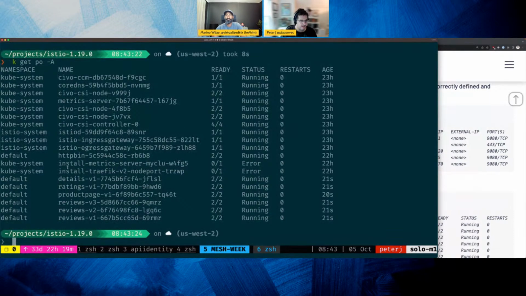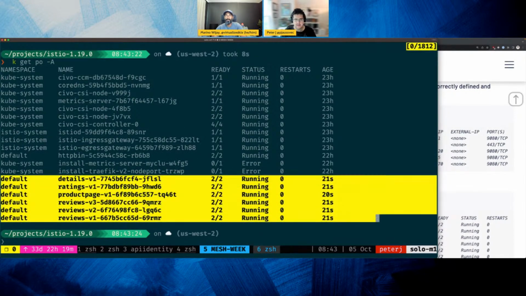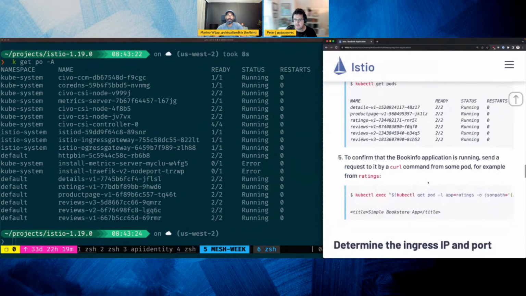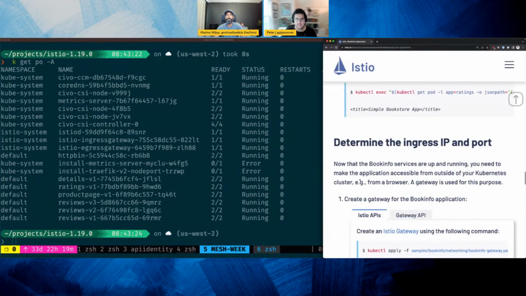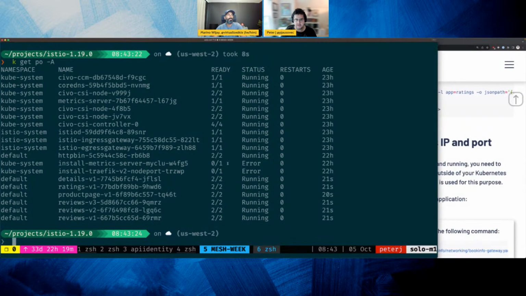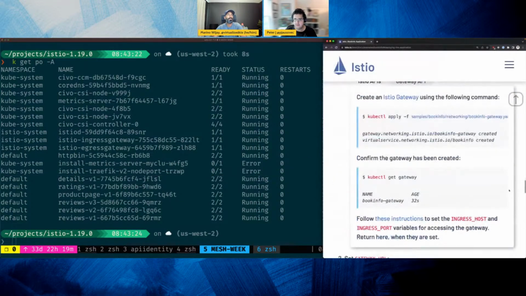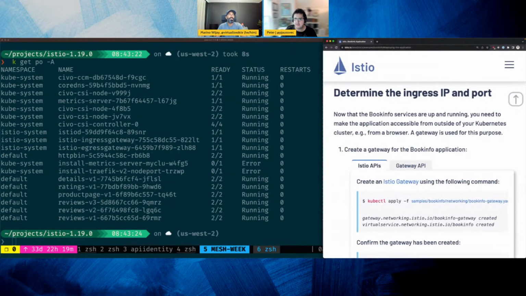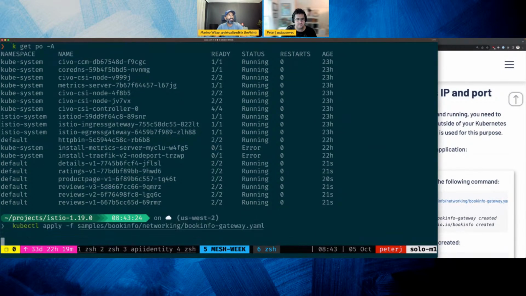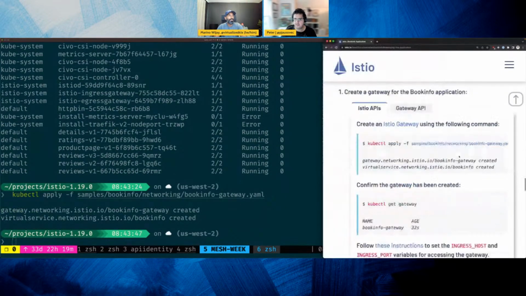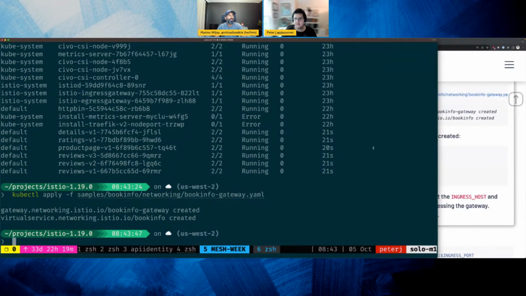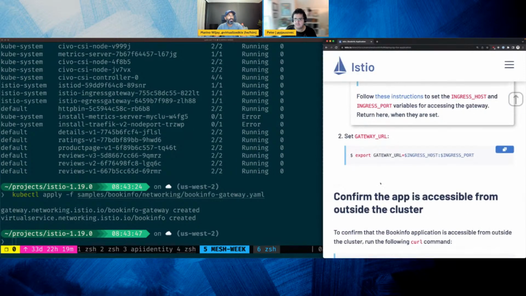All right, so it's running. It's the stuff down here, right? Yep. So ratings, details, product page, reviews, 1, 2, 3, right? Sidecars deployed too. Yeah, because it's 2 out of 2. Ignore this error one. What else? Ingress. Okay, yeah, let's do this one as well, since I do have a gateway. Confirm gateway has been created. Okay, I'm not going to confirm this.